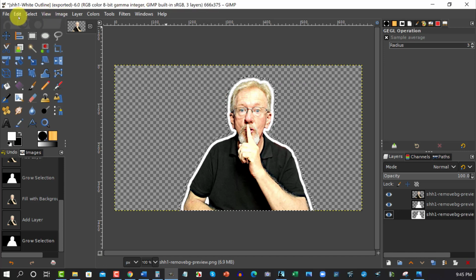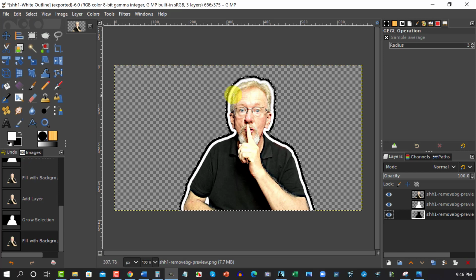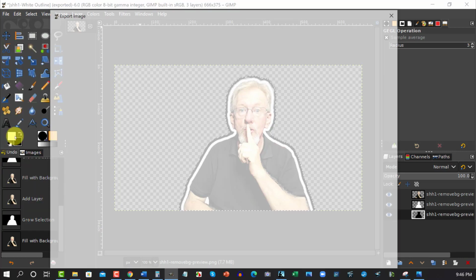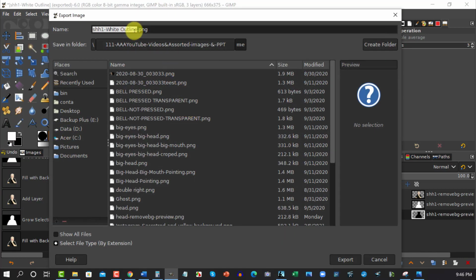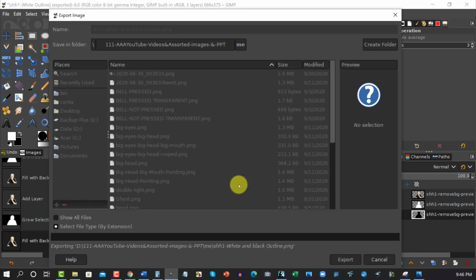And then all we need to do is hit edit, go back down to fill background with black, and as you can see, we now have a black and white outline. And you can then export this as, and it can say white and black outline. White and black outline, and there we have it. We can hit export. Yes, we want to export it as is. There we go.